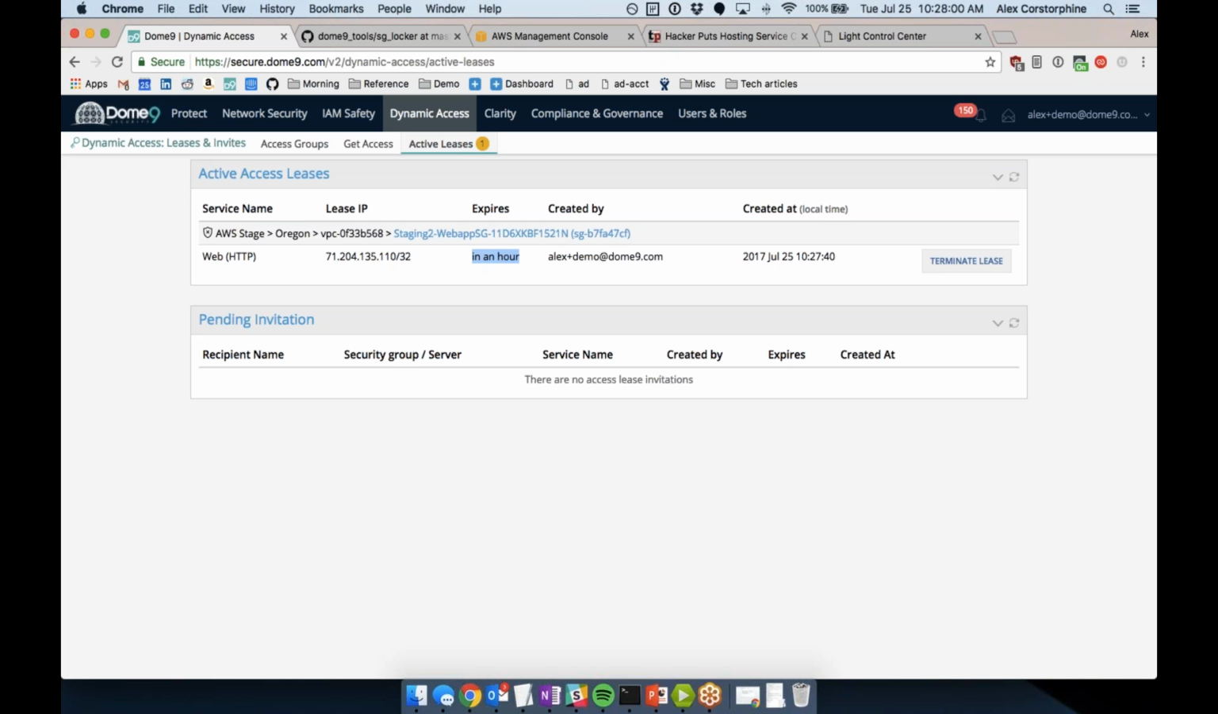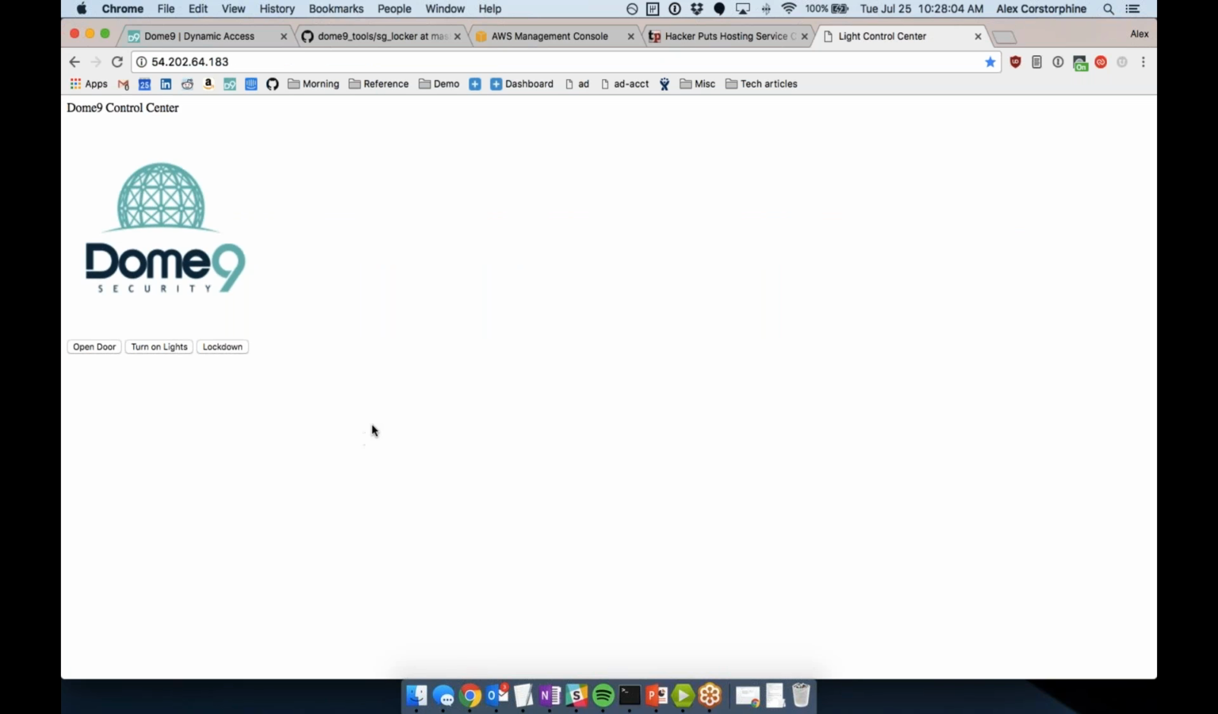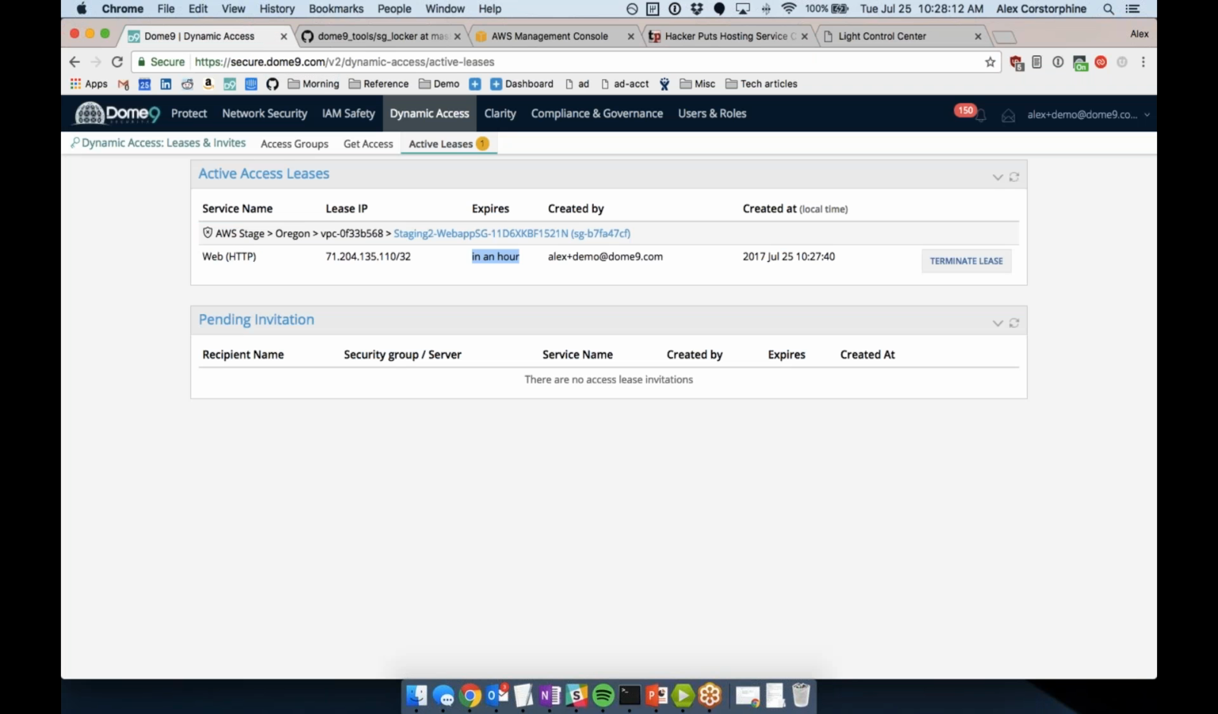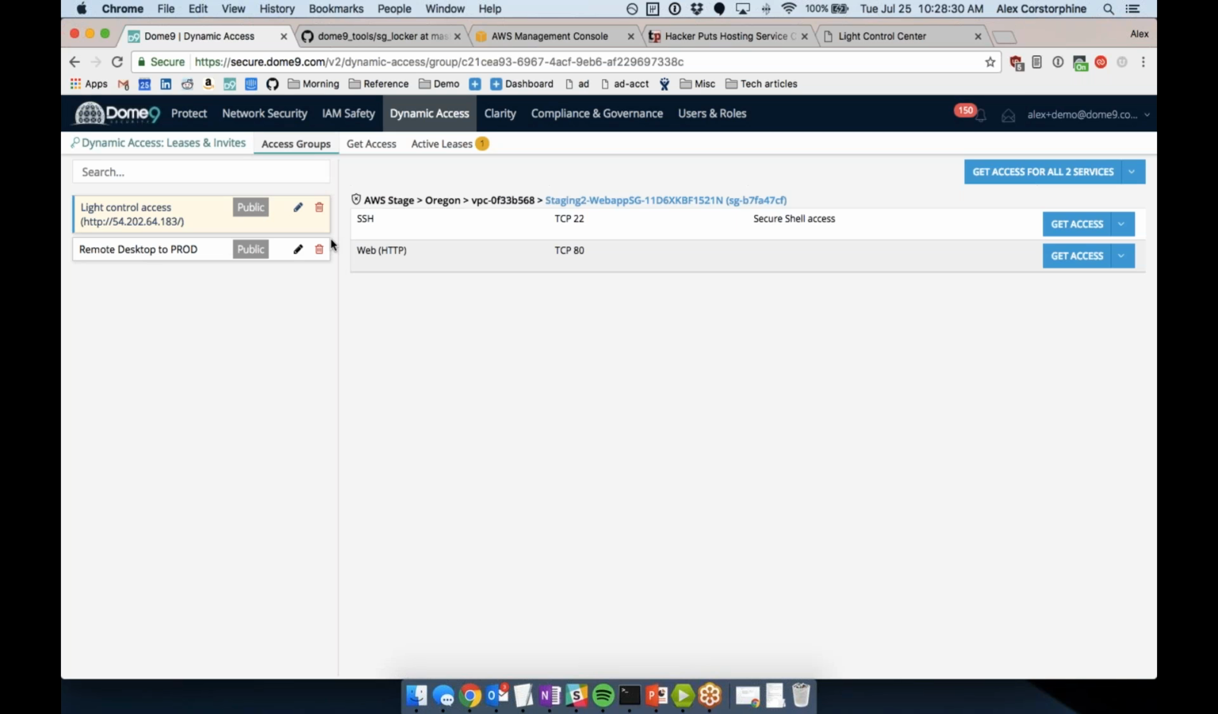And so what that means is that for right now, I've got access and I can get in, and I've got my little Dome9 example page here. But after an hour, if I try to come back to this, I'm not going to be able to get back to the site because that lease is going to expire, that rule is going to be cleaned up, and everything is going to be just as locked down as it was before. This is a great way to not only stay more secure, but also keep things tidy. We don't need a bunch of different rules floating around our security group in order to get the access that I need.